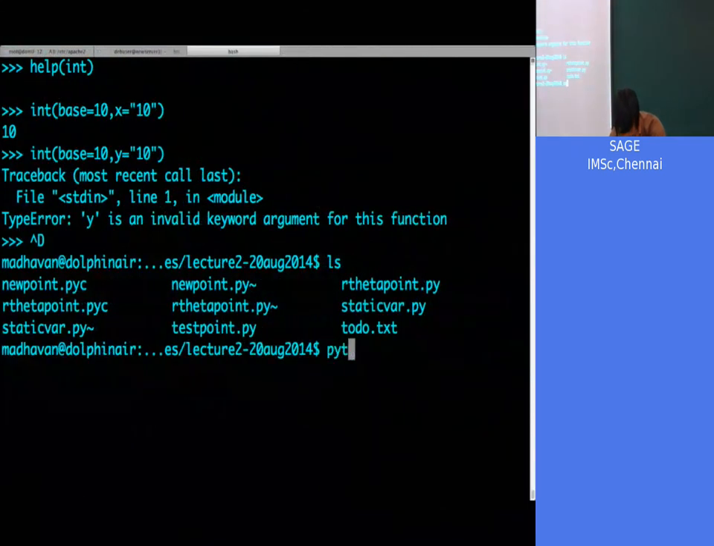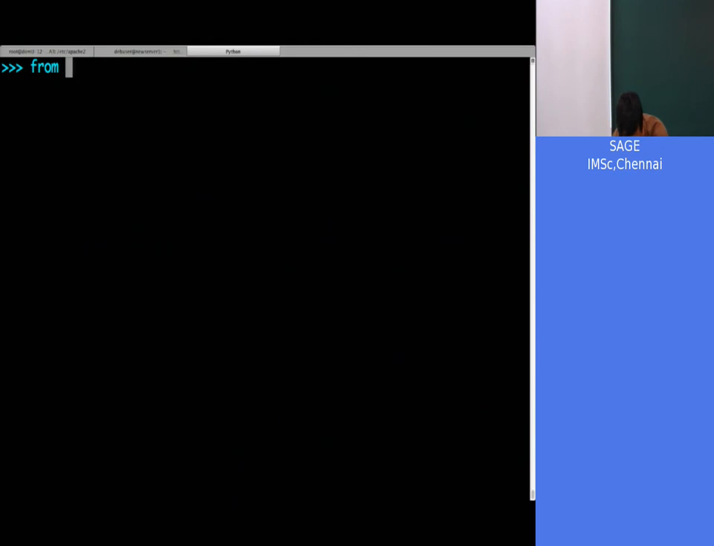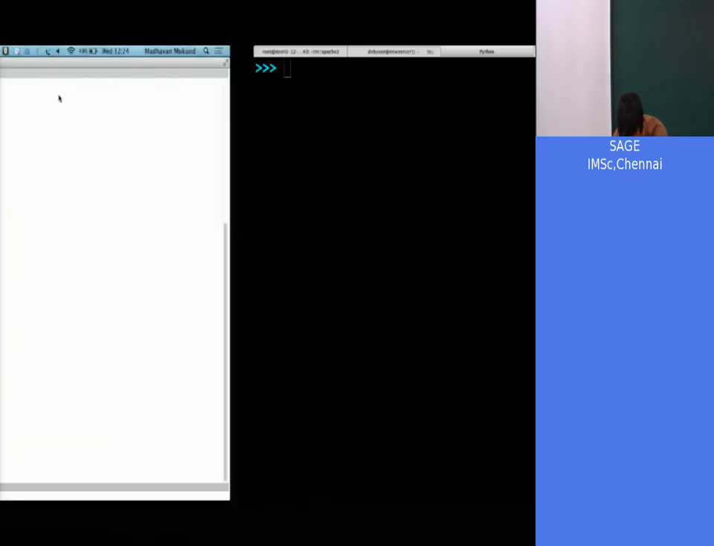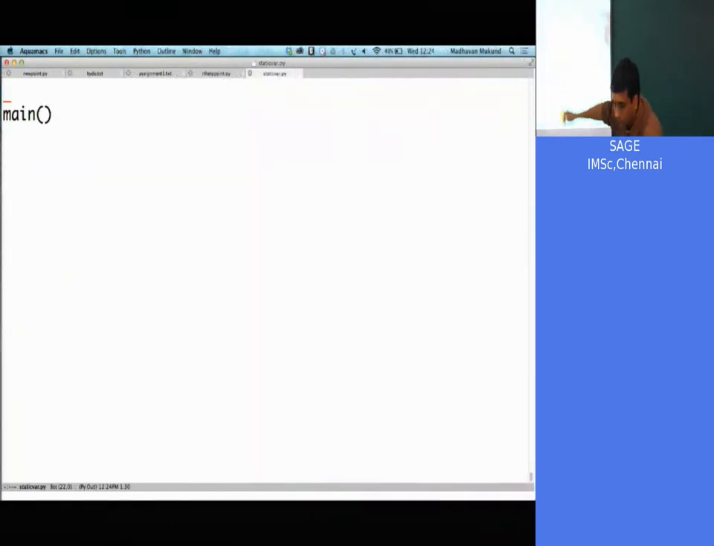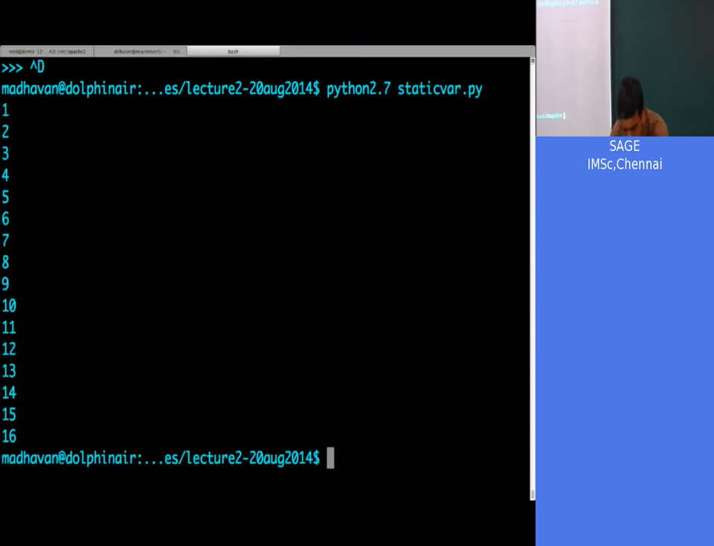No, so this actually has a main. The main function just does all this, so I can just run this code as it is. So it does keep that count and print it out each time. Right. So this is the static variable.